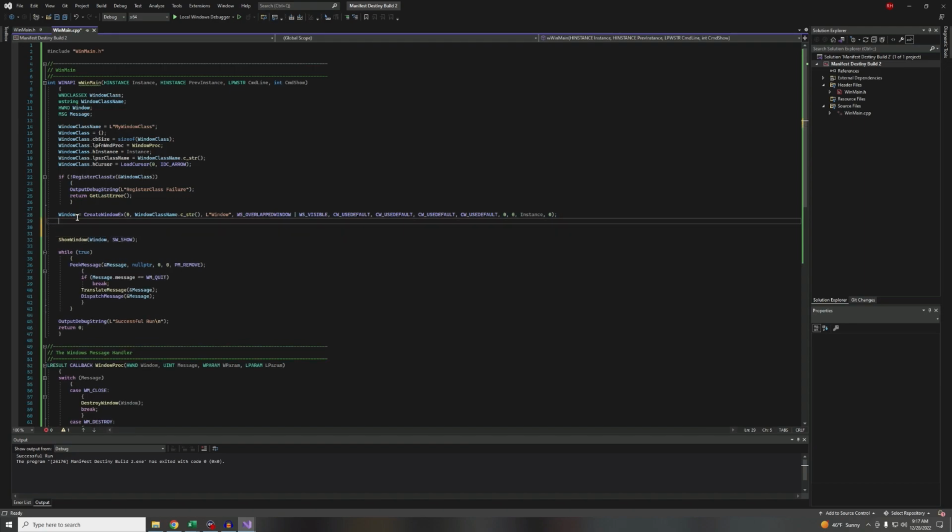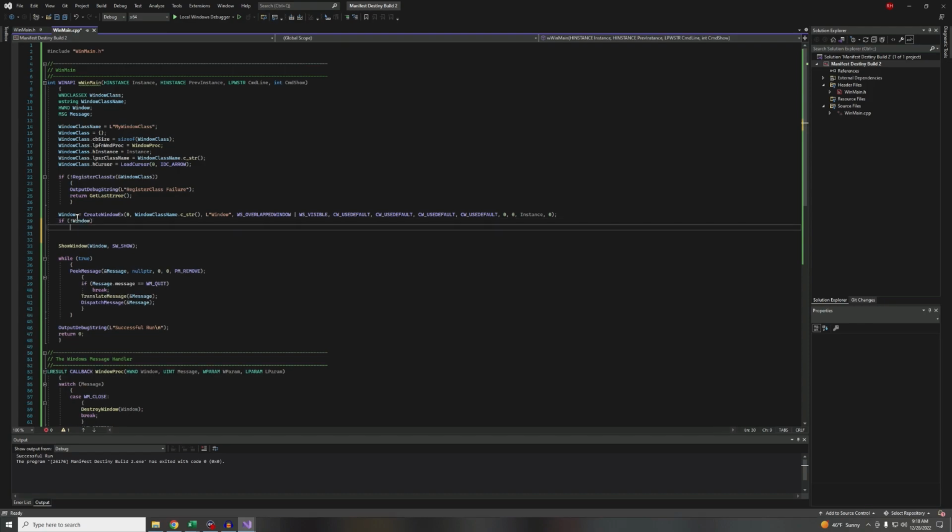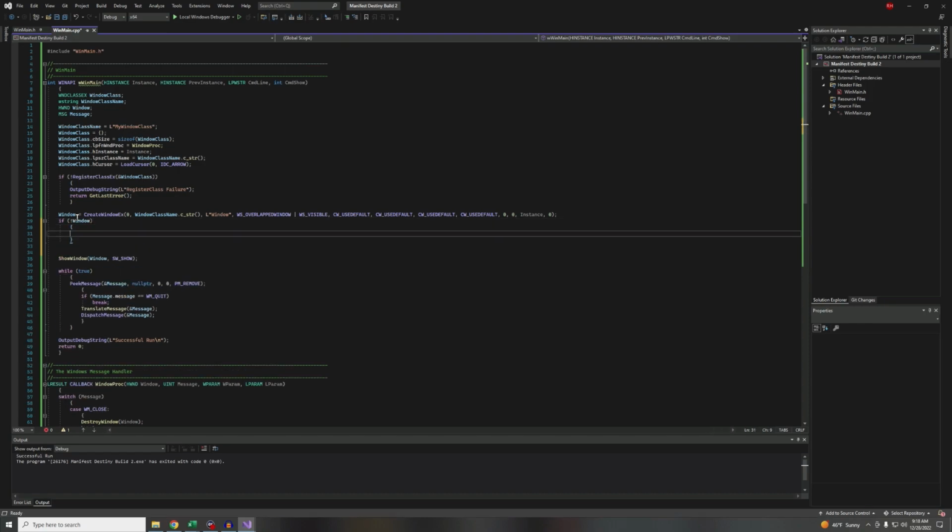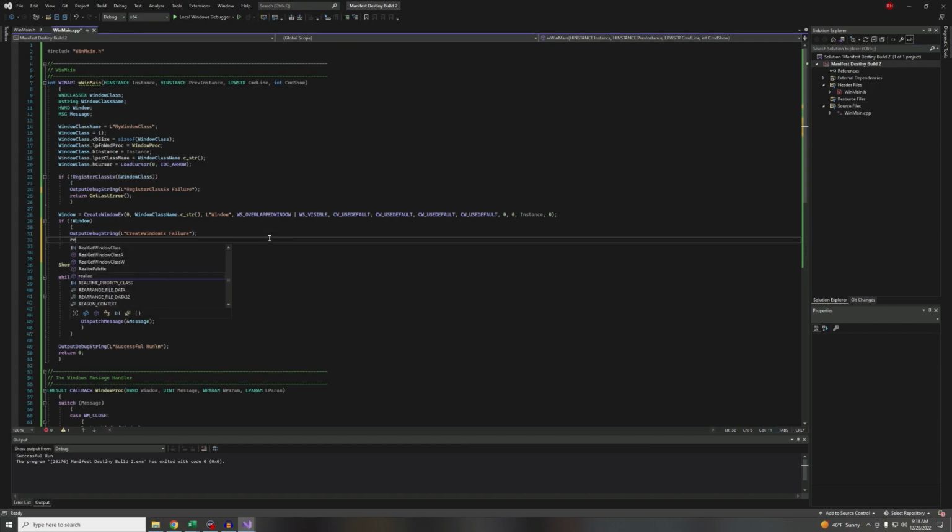Okay, let's talk about this one. If not window, in other words, if window is still a null pointer or 0, we'll do the same thing. Output debug string, L quote, CreateWindowEx failure. You know what? I really should put an EX in here as well, because that's what we're calling. Okay, and then return GetLastError. Okay.